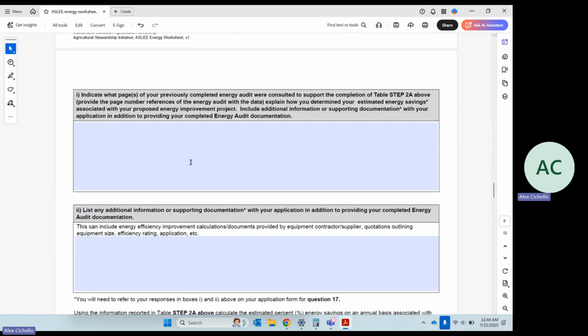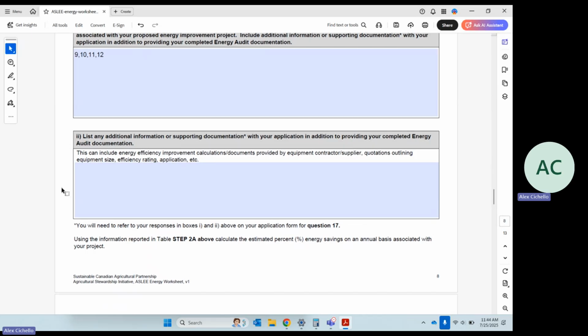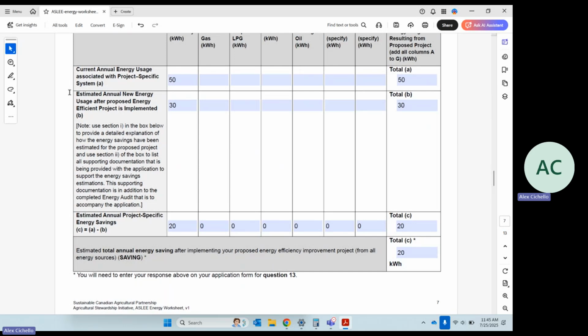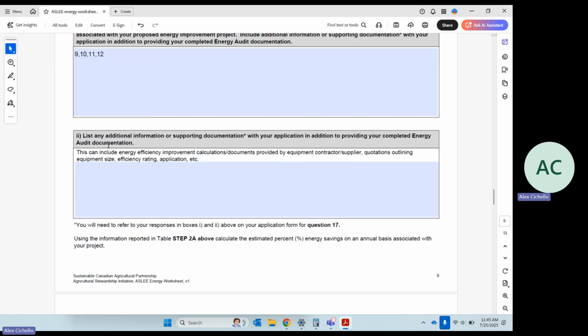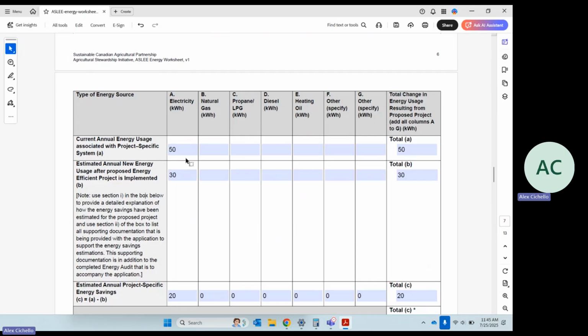So, and just get back down here. I'm going to say, for example, if we consulted pages 9, 10, 11, and 12 to obtain these values, we're going to report that there. And if there's any additional documentation, so for example, a product brochure, a quote, some letter from an expert in the field that can attest to the usage rates, for example, the new energy use rates for the LED lighting, we're also going to report that in box 2 here. So boxes 1 and 2 are basically supporting these values, where we got these numbers.